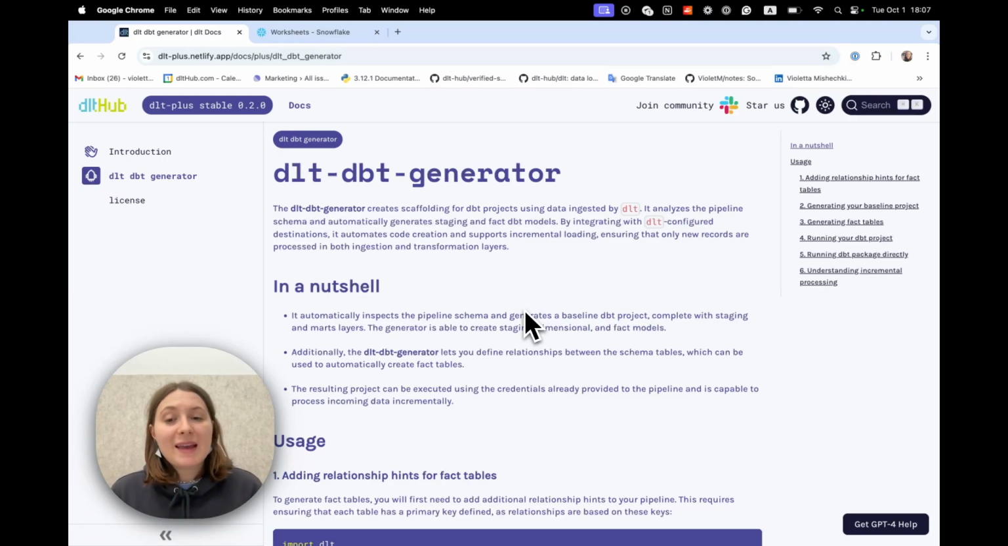What does it do? First of all, it automatically inspects the schema of a dlt pipeline and generates a baseline dbt project. So it generates the staging models, the basic dimensional models, and also all the necessary YAML files with the descriptions of your tables. Second, dbt generator lets you define the relationship between tables. For example, if you have a table of customers and orders, you can tell dlt that these tables are related to each other via some IDs.